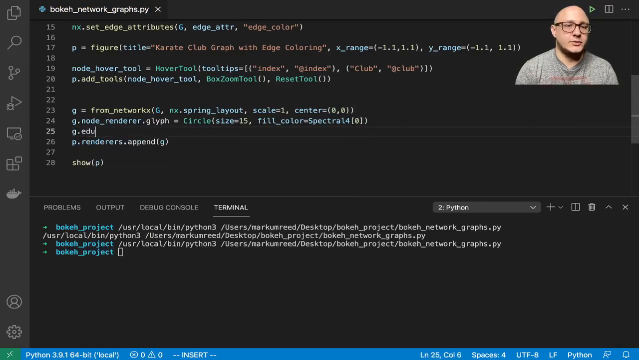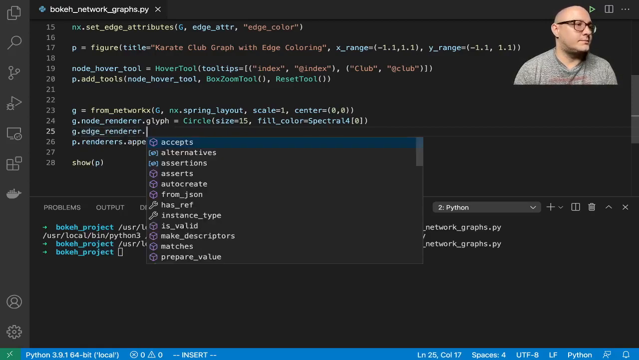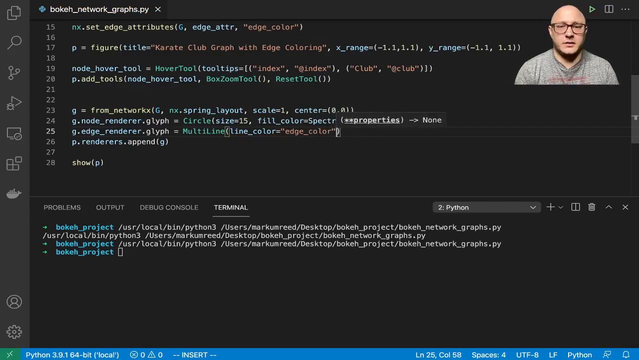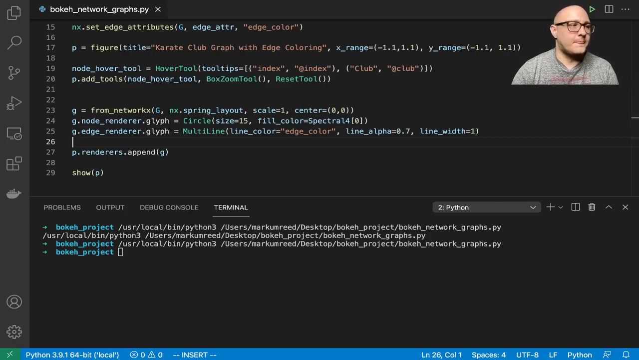And then now we also need an edge renderer. And then let's grab our glyph. And we want multi-line. Line color in here is going to be our edge color. And then let's give it a little bit of transparency, say 0.7. And then let's go on and keep our line width in here to be 1. All right, I think we're going to be good to go.